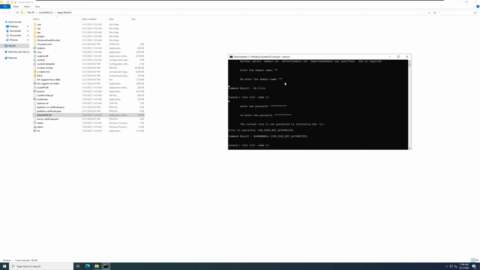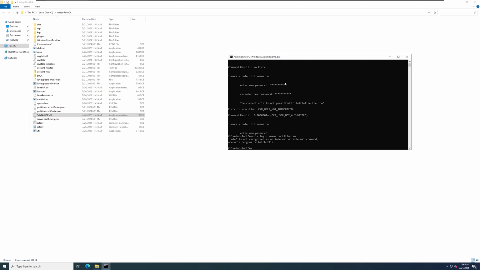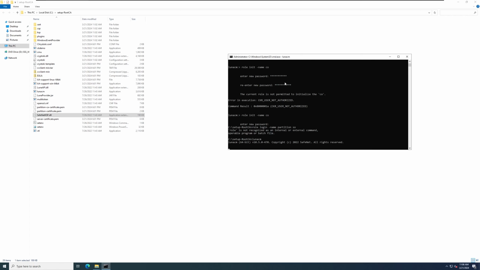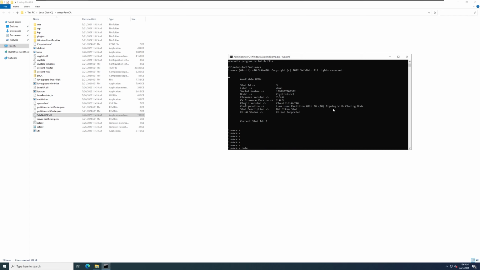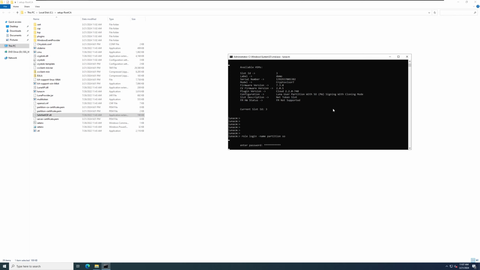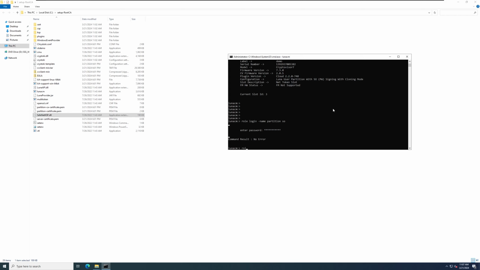Oh, I haven't logged in. My bad. So role login -name partition security officer. So we'll do role login -name partition security officer. Once the login is present, then we'll initialize the crypt officer role. It should give a no error. So then we'll do role init -name crypt officer.